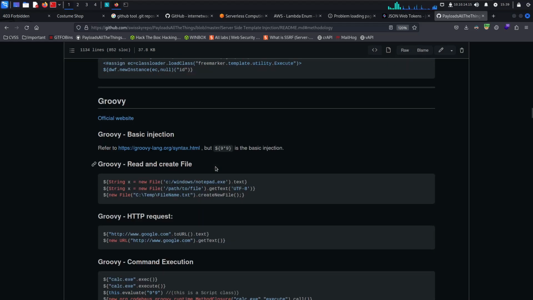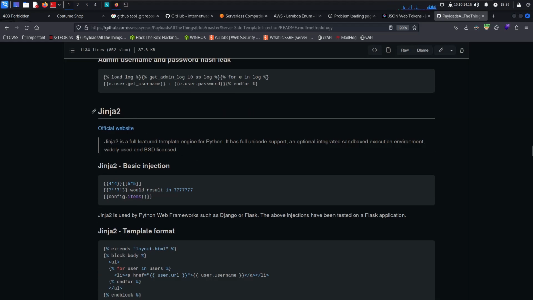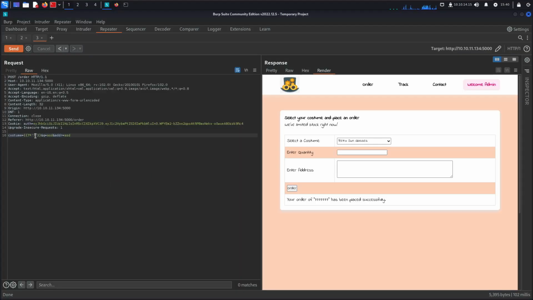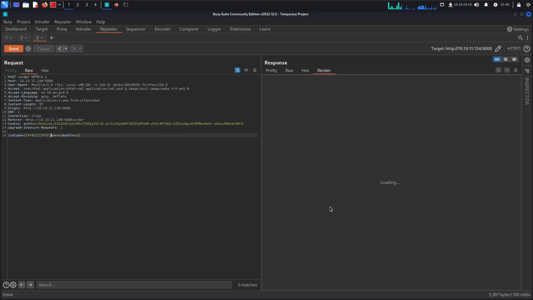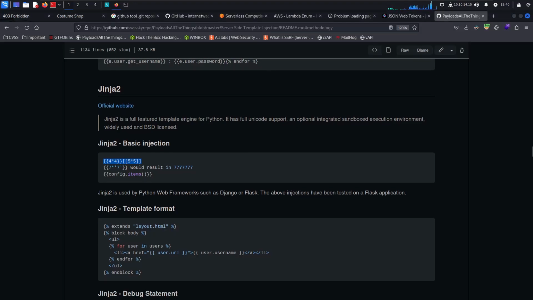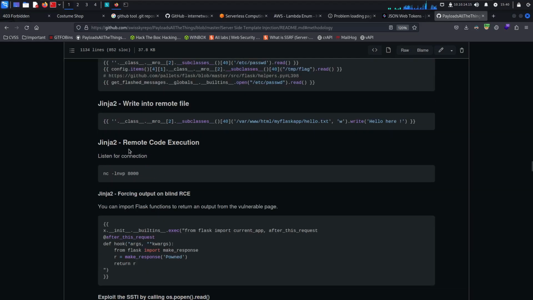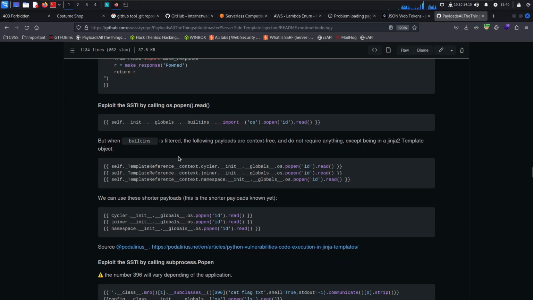Okay, so we can just start scrolling down and using Jinja2 basic injection. We can try these payloads just to further confirm. Well, not necessary. And we'll see that 4 times 4 is 16, but the other one doesn't get executed. And over here, we have some remote code execution payloads, such as this one. For example, here I can execute an id command as well.